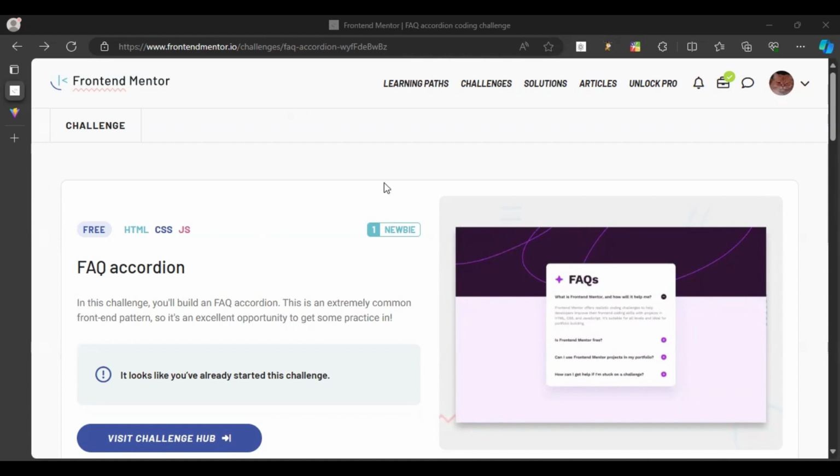We are going to be creating this template website, which is a challenge on Frontend Mentor, and I'm going to leave the link to this Frontend Mentor challenge down below. Frontend Mentor is a great place where you can practice your coding skills. So we are going to do this using React and pure CSS. So let's jump in and get started.